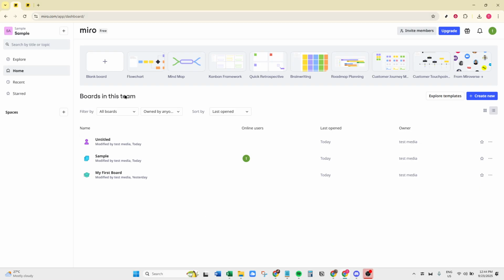First, let's begin by heading over to your Miro dashboard. This is your starting point, the control center where all your Miro activities take place. From here, what you need to do next is either click on the plus new board option to create something brand new, or if you have an existing project you'd like to continue working on, open that board instead.